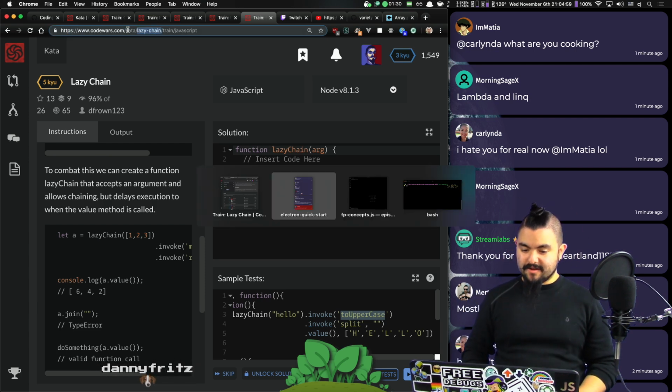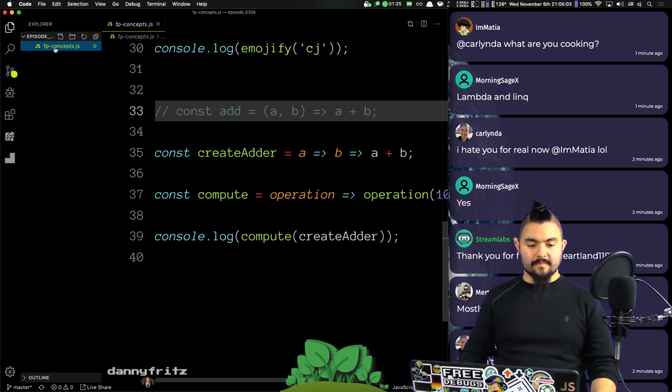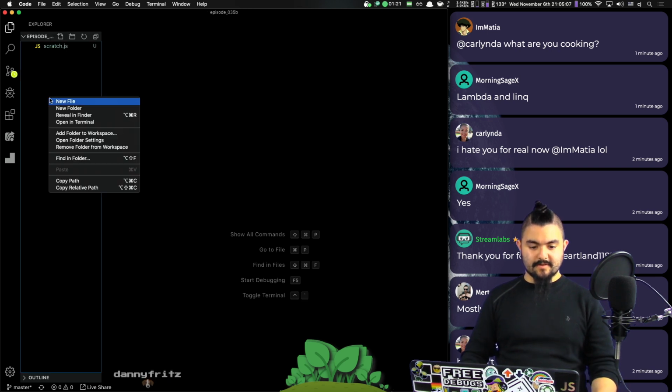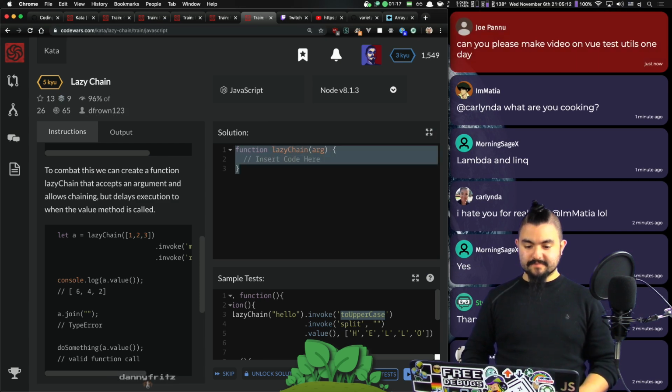Okay, so this doesn't look too bad. I can kind of wrap my head around this. So let's do it. I'm going to rename this to Scratch. All right, new file. lazychain.js. We have our function.